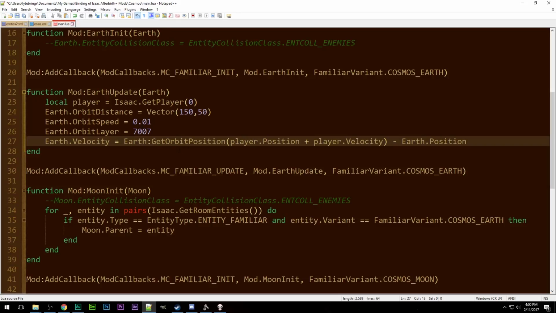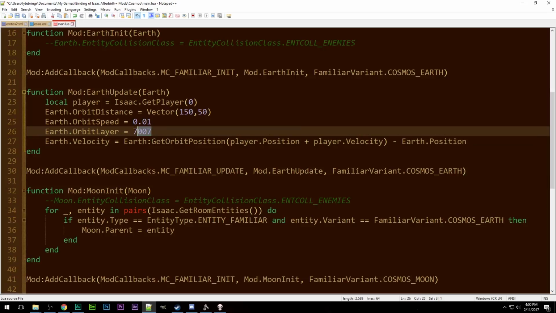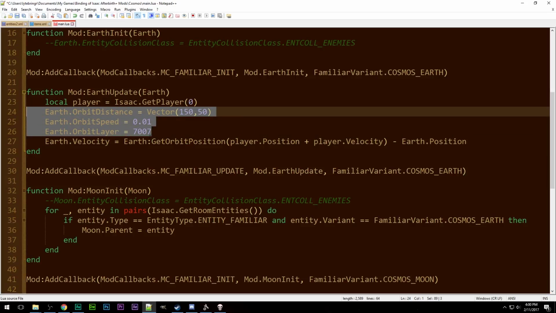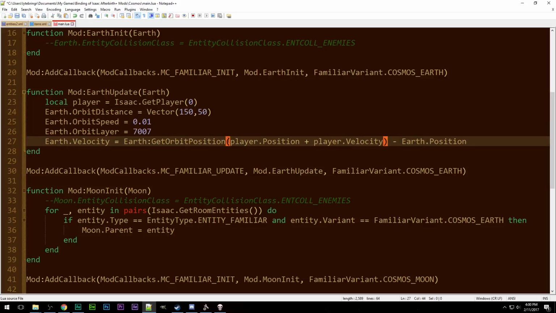So what do we set it to? So we ask the Earth to get its orbit position, which is based on these 3 settings, and a location that you give it. So it gets its orbit position relative to a vector that you give it. So what vector? You give it the player.position plus the player.velocity. So that you're telling it where to be the next time it renders, because player position plus player velocity is where they're going to be next update.